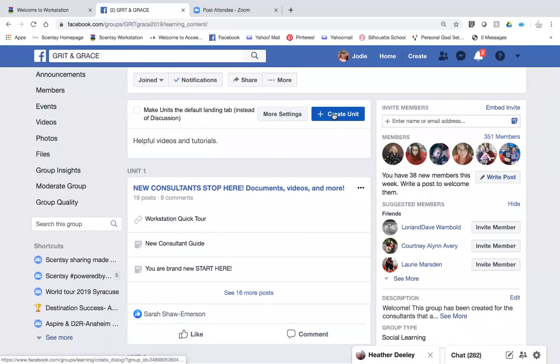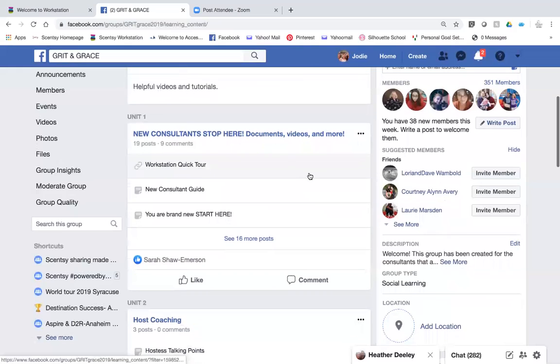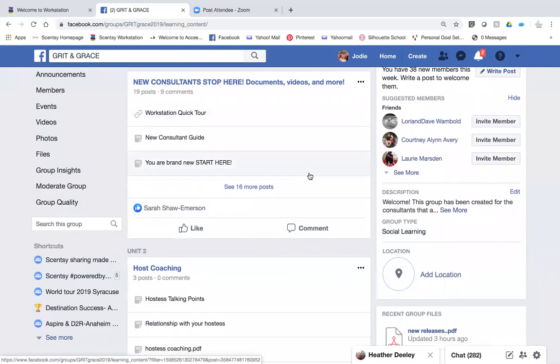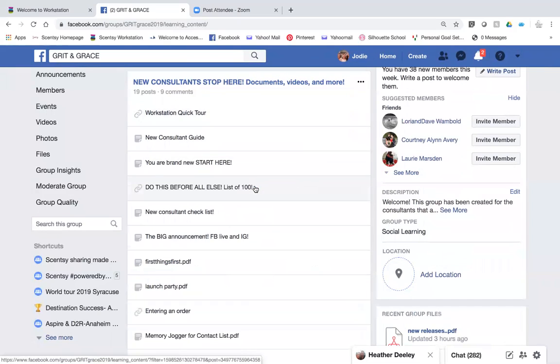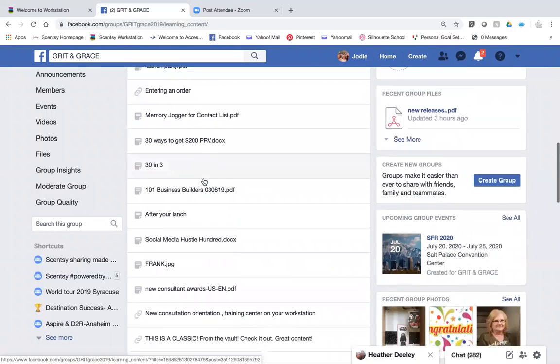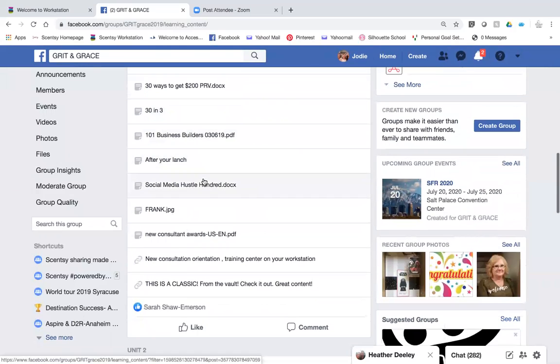This is how you create a new unit. Now, I believe that units are always going to be in the process of being made, because as we come across more ideas and different things come out, we're going to add to those units. So again, units I love because everything's in one place. So I have a link here. We have documents. We have videos in here. We have images. It's not all over the place.